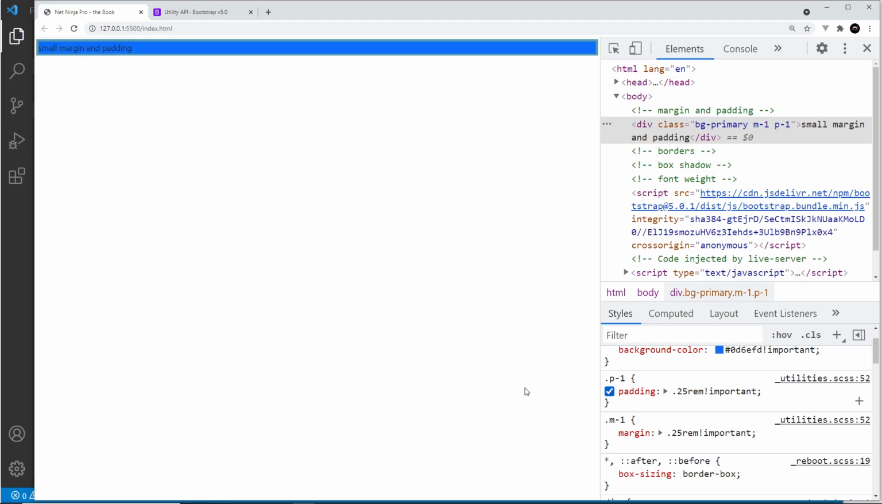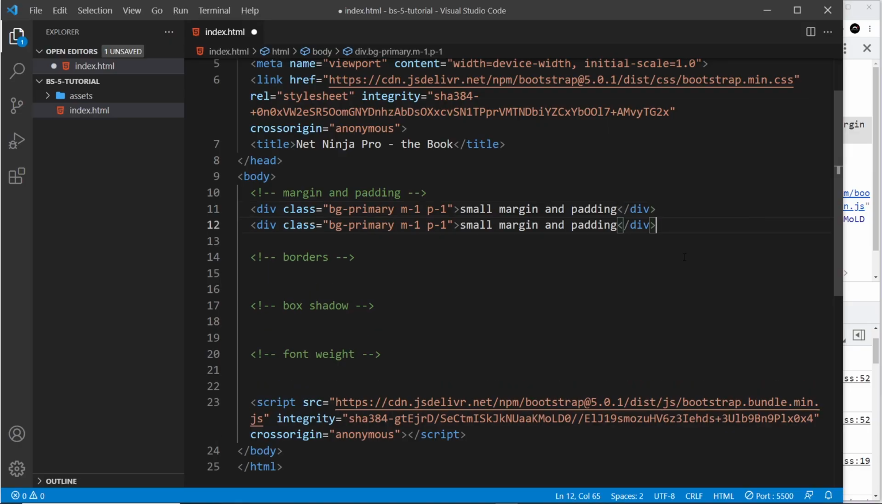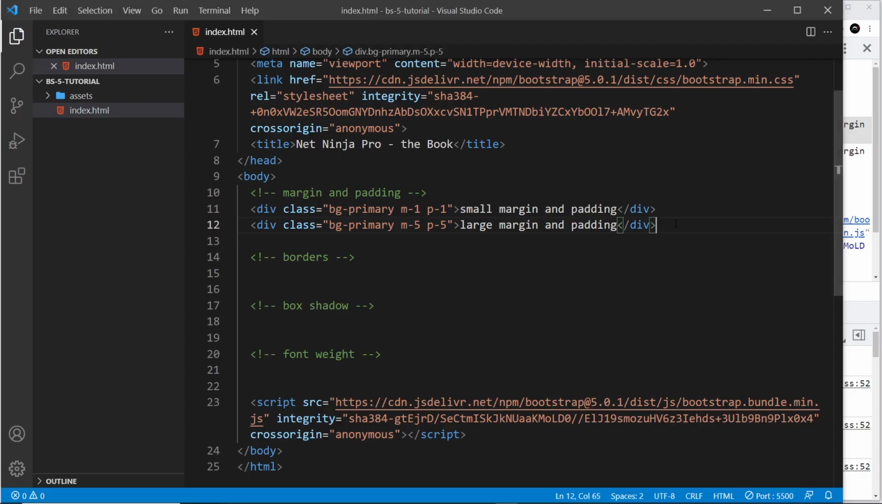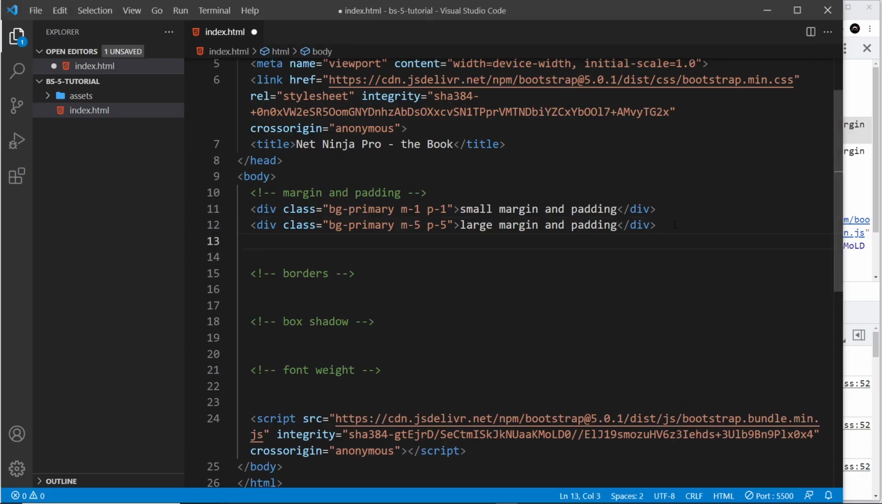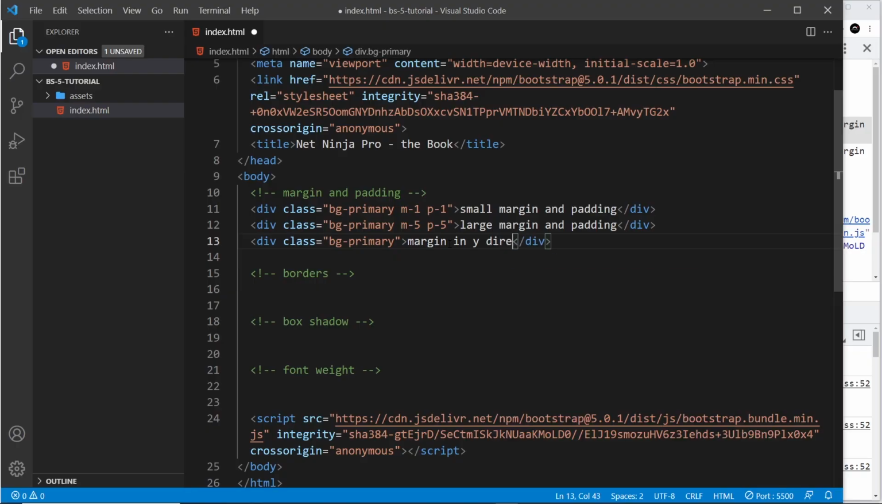The same is true for the padding. Let's change this back to m-1 and we'll do p-1 as well. And by the way, this applies margin and padding in all directions. Top, right, bottom, left. So if I save this now, we'll see the padding inside the blue box, and again that's 0.25 rems for p-1. Alright, so let me duplicate this just so we can compare it to m-5 and p-5 as well. So let's do that, and in here we'll say large margin and padding. Save that, and we can see the difference between these two things.